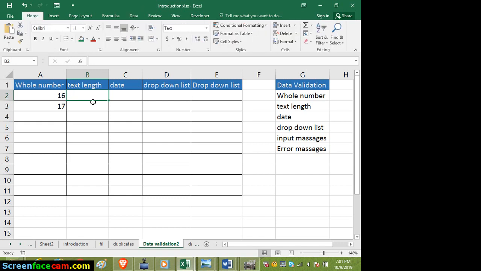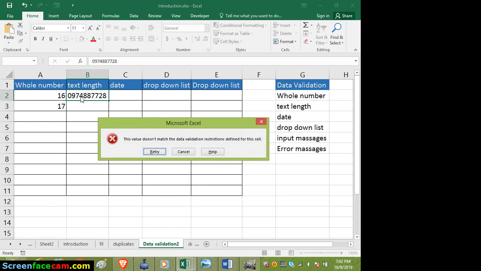Now, let me do this because you will not see it happen. So now, when you're entering a phone number, you will say, for instance, my number is 0974887728. Okay? Then if I press enter, it will refuse. But yet I've entered how many digits? 10. Now the reason why it's refusing is this.